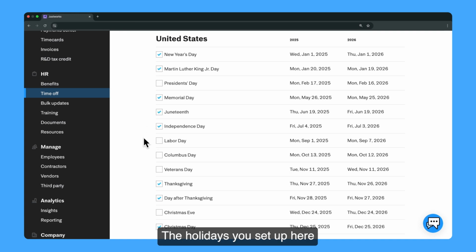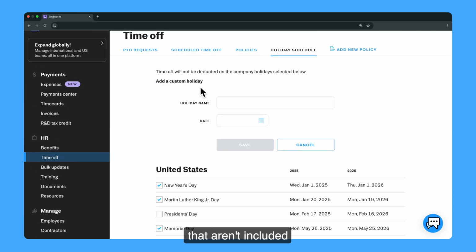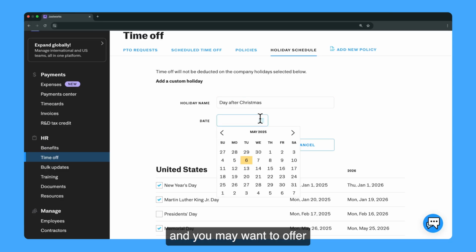The holidays you set up here will apply to all employees working in this country, including both full-time and part-time employees. You also have the flexibility to add custom holidays that aren't included in the pre-populated list. We understand that every company has its own approach to holidays, and you may want to offer additional days beyond federal holidays to your employees.